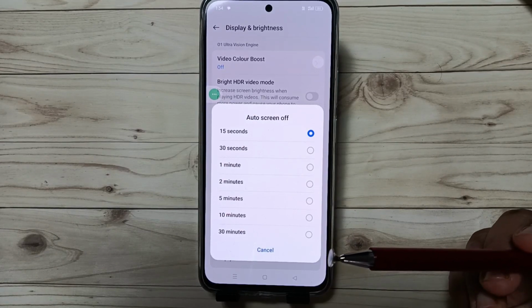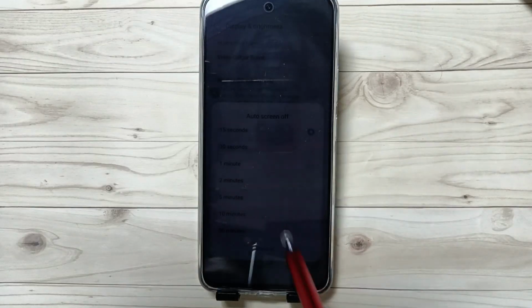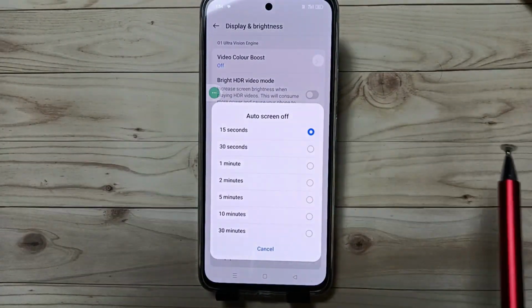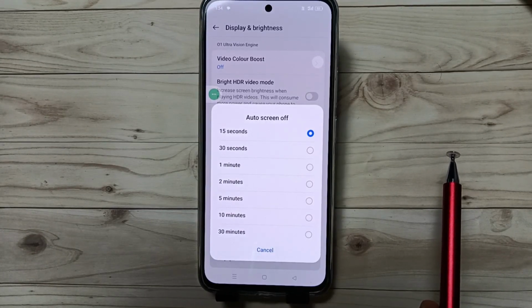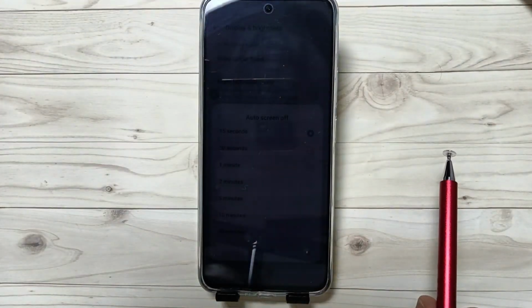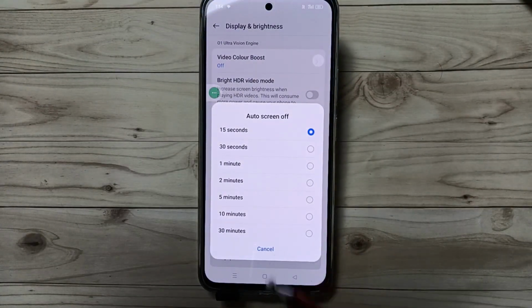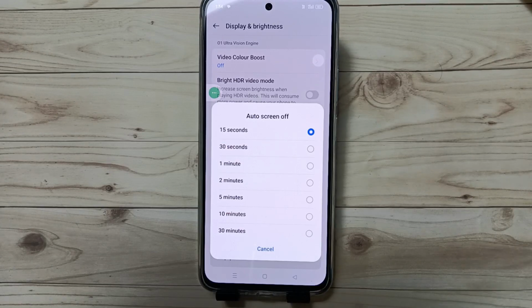So if you want to increase, then you can select 30 seconds or 1 minute or 2 minutes or 5 minutes, 10 minutes or 30 minutes. Now here I selected 15 seconds. Just wait for few seconds, 15 seconds. You can see the screen will automatically turn off. Okay, you can see, right? So to increase the screen time, you can select 30, 1, 2, 5, 10, 30 minutes.